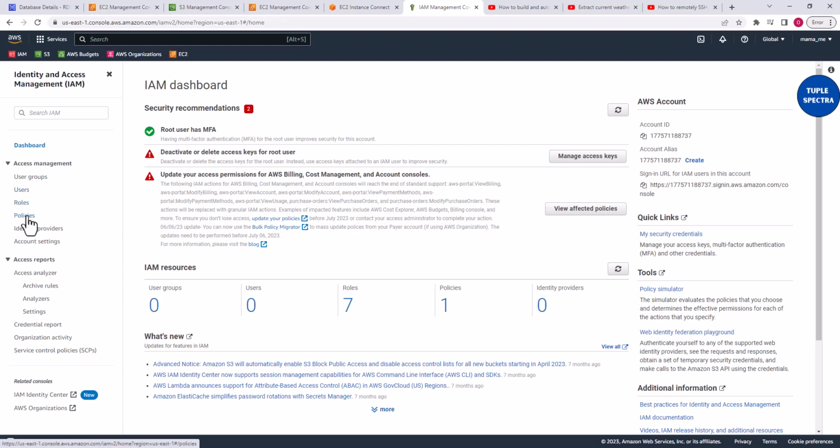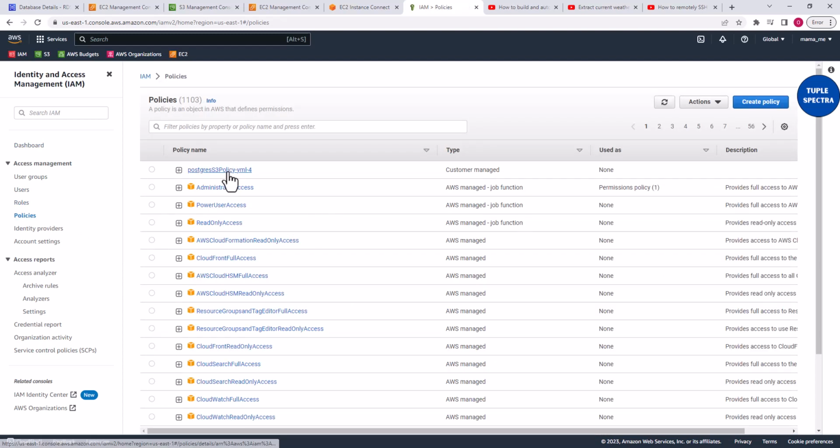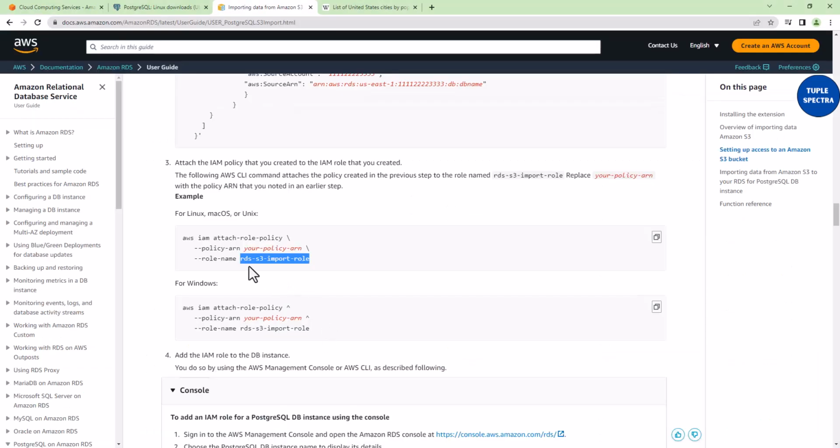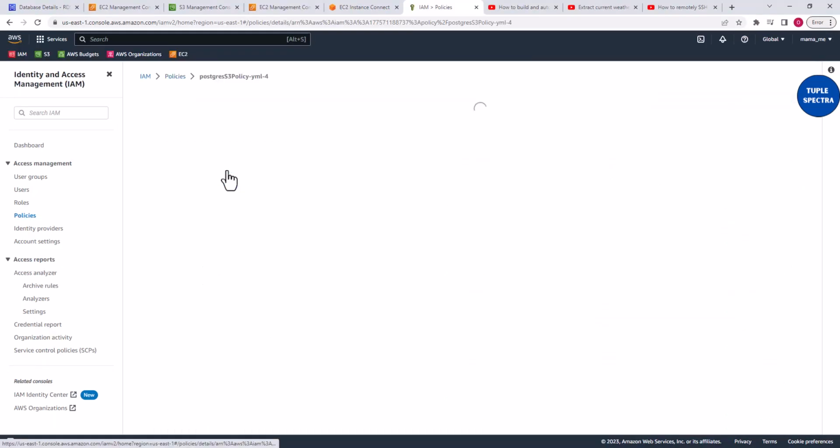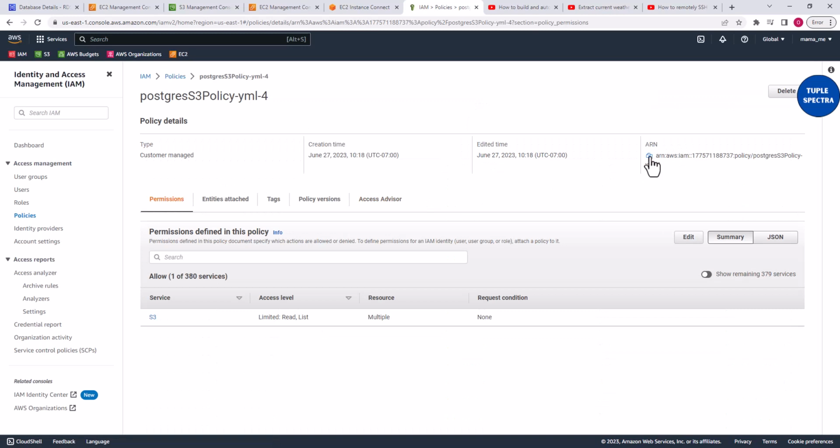Let us go to policies. You see, this is the policy that we created. If you come back right here, it says your policy ARN. So what are you going to put right here? If you come back here, click your policy. This is your ARN right here, guys. This is your ARN for your policy.